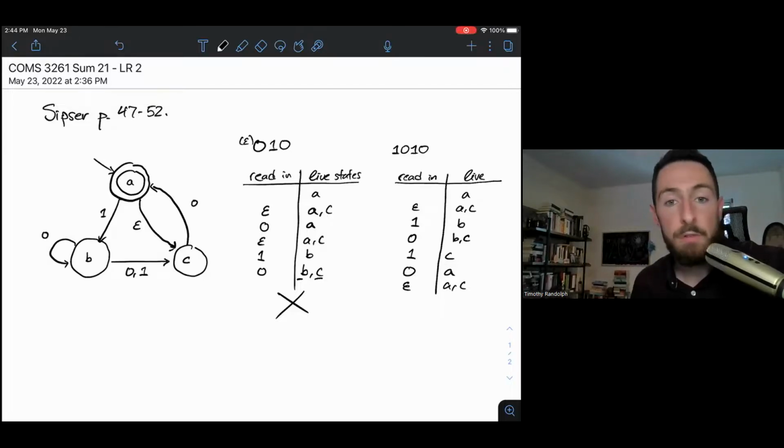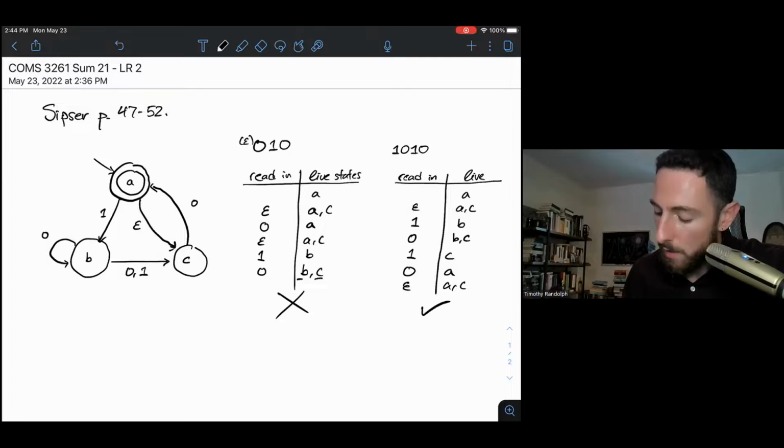At this point, we've read in all of our input characters. There are no more epsilon edges we can take. We're in states A and C. And because at least one of our live branches is in an accept state, is in state A, we accept. So that's our example of evaluating an NFA on some input strings.